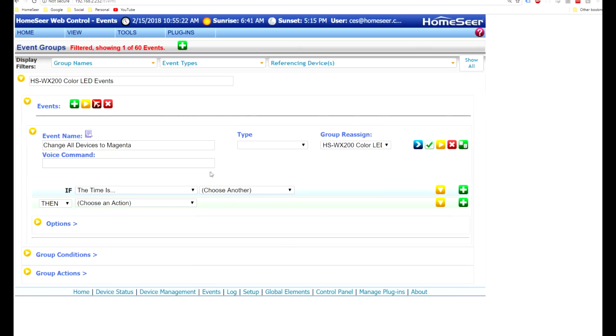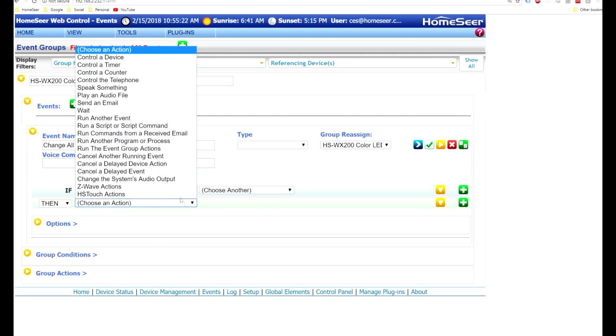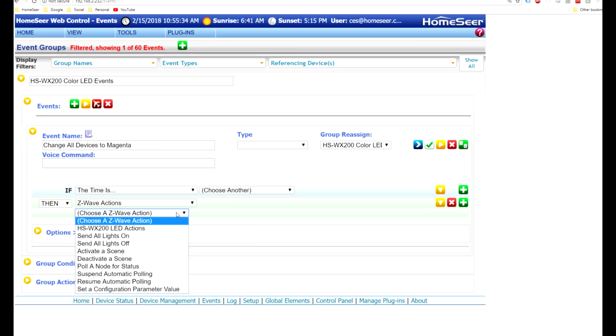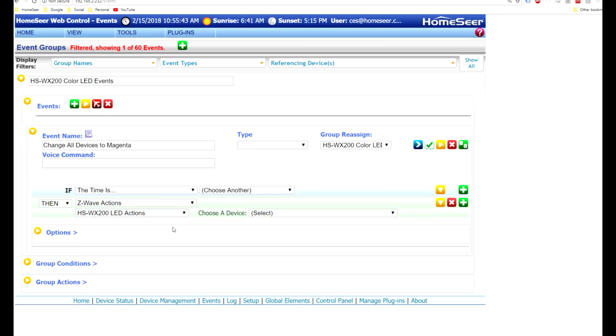All right, so once I've selected that, now I need to come down to the green shaded row. This is where all the actions live. And I want to select the Z-Wave Actions option near the bottom of the menu. And then in the Actions Modifier menu, I want to choose the very top option, which is HSWX200 LED Actions.